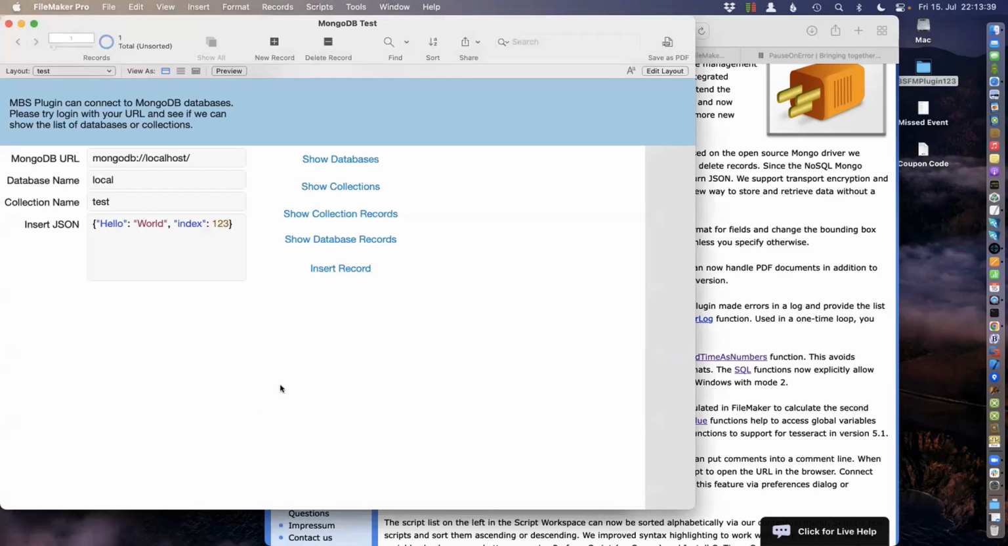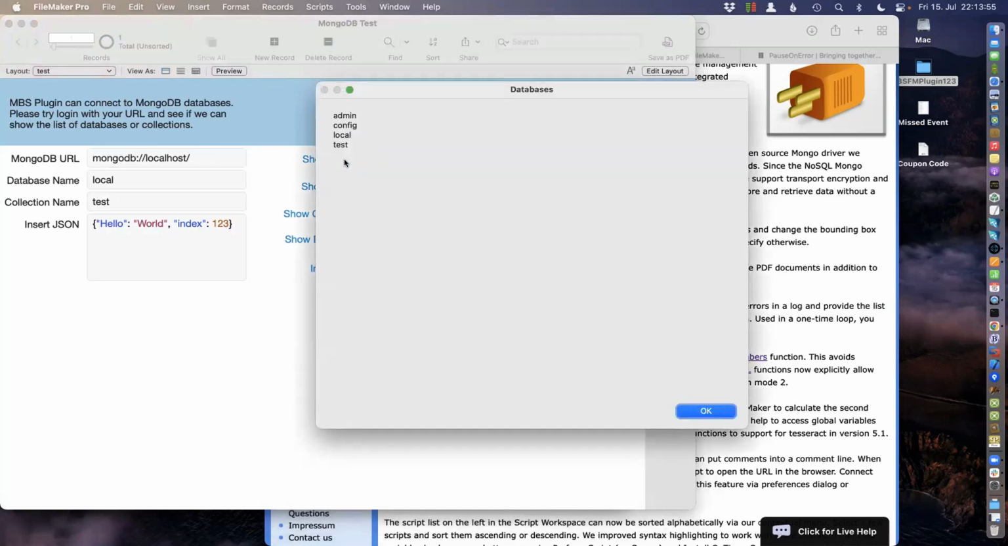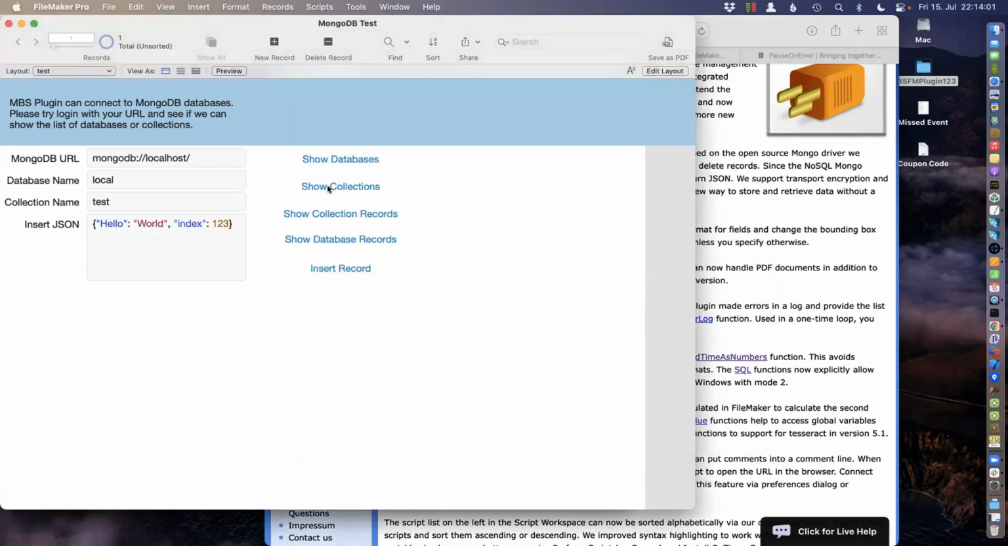So today, just a little introduction here. We got this nice sample database, and I have installed a local MongoDB server on my Mac, so I can use it for testing here. I can connect to the MongoDB server and ask it, what databases do you have? Then I can pick a database and ask what collections you have.